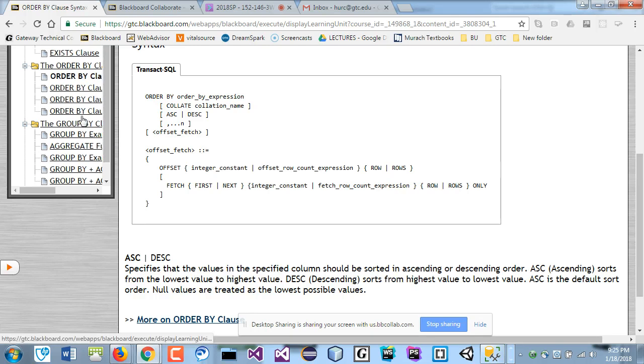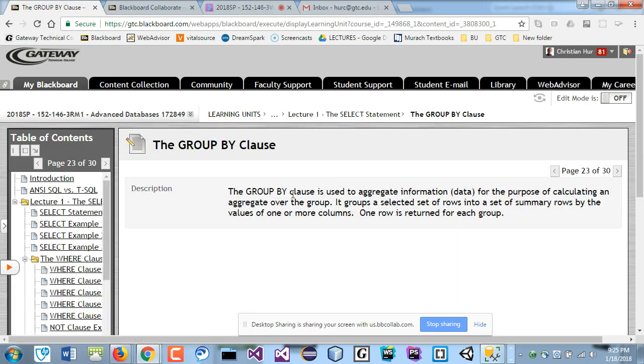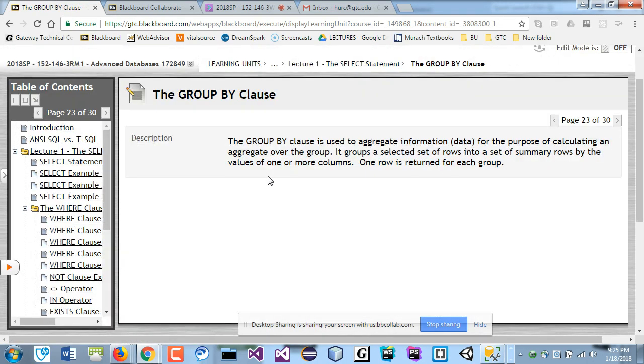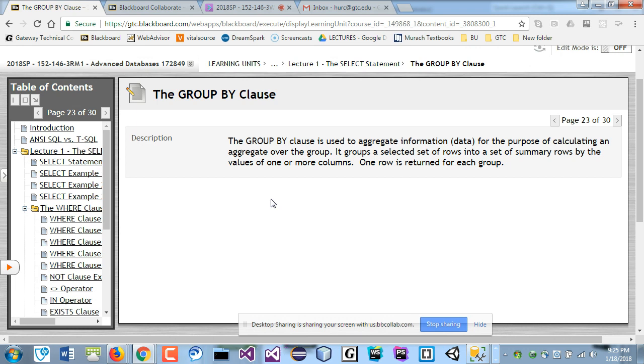And then the group by. This one here can be a little bit tricky. Okay, group by is used to aggregate information data. So the word here is aggregate.